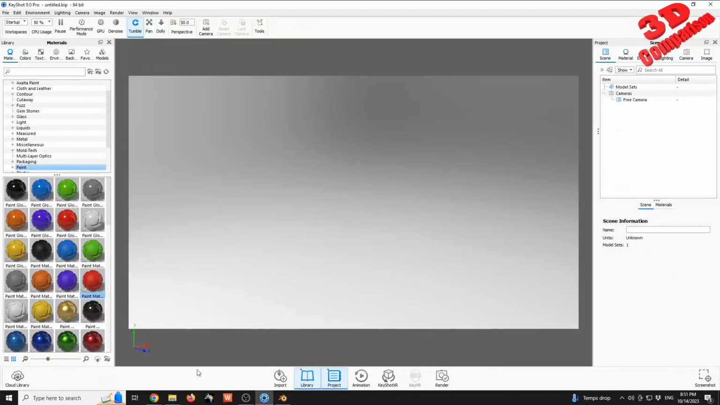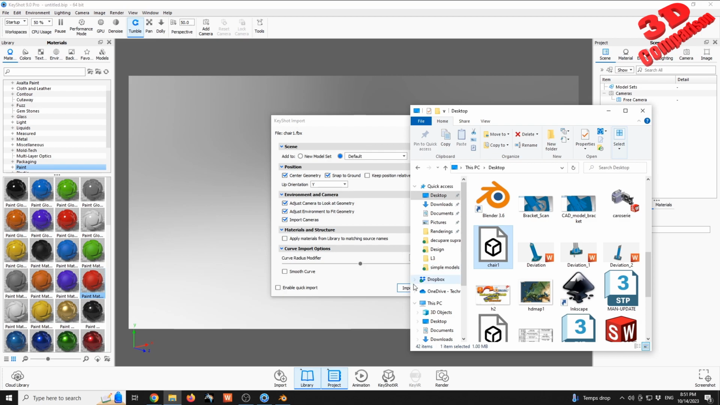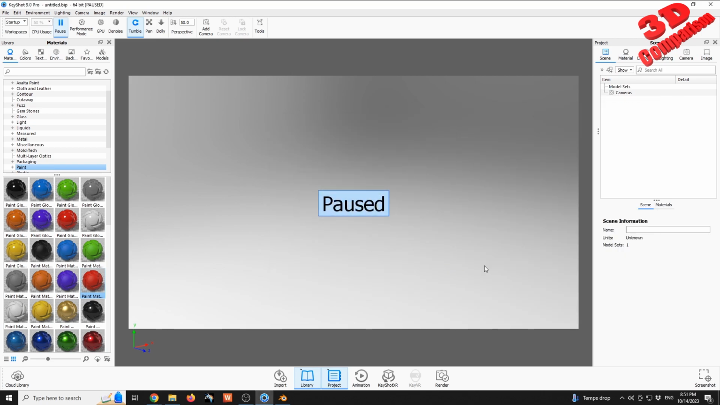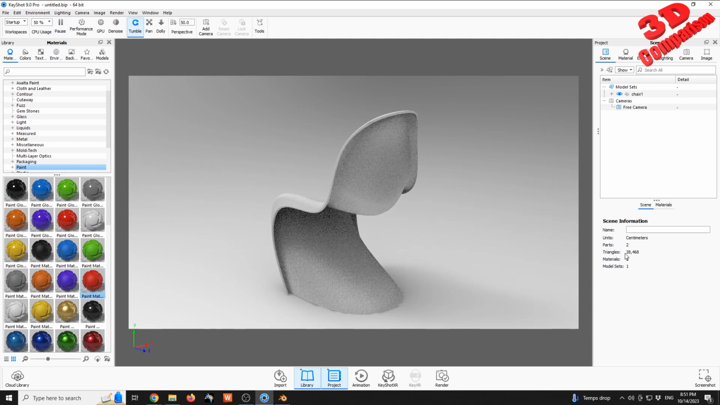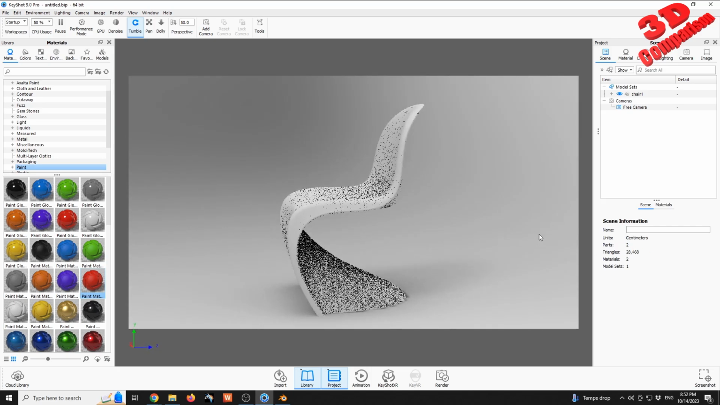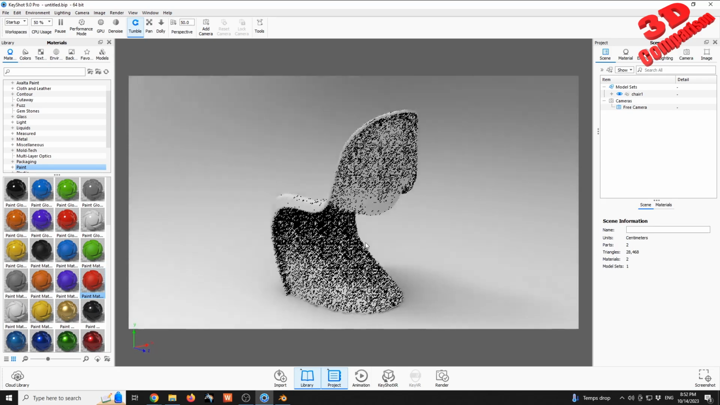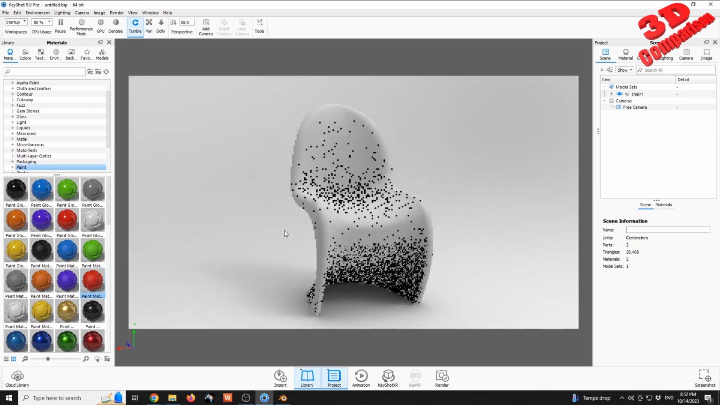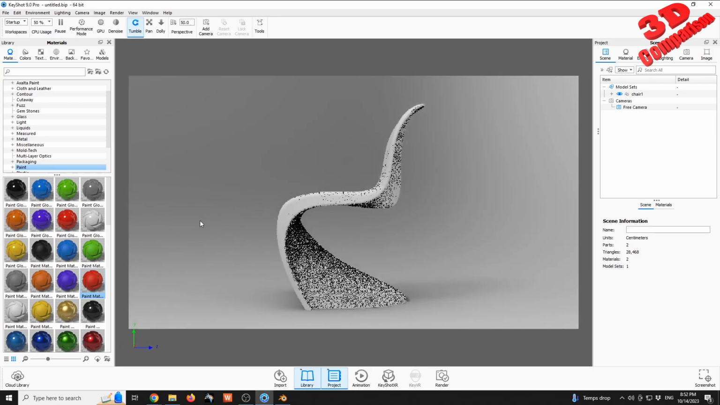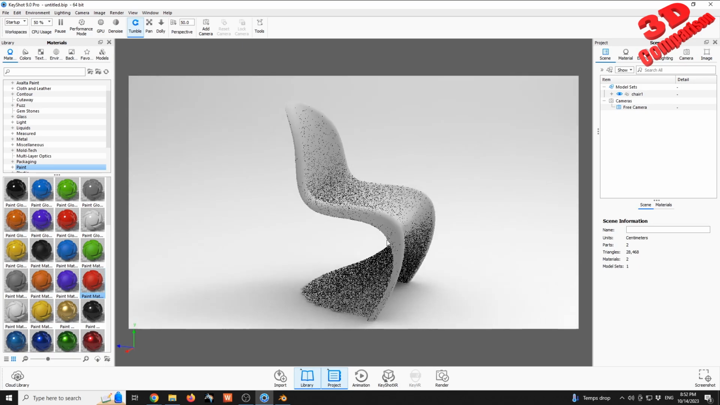Let me just add the chair again over here. And as you can see over here, the total number of triangles will be the same. So maybe something within that script multiplied the model multiple times, because over here we didn't have so many elements.